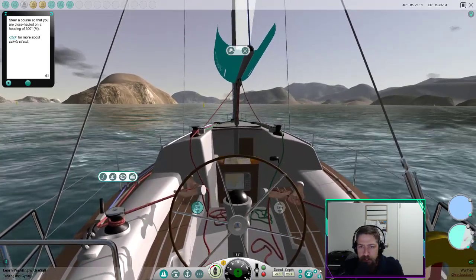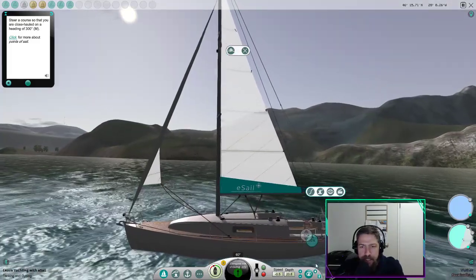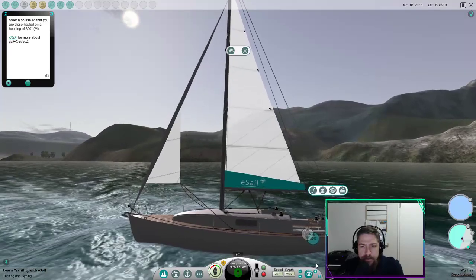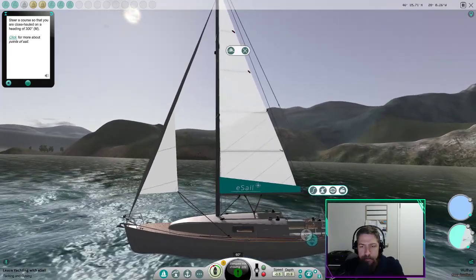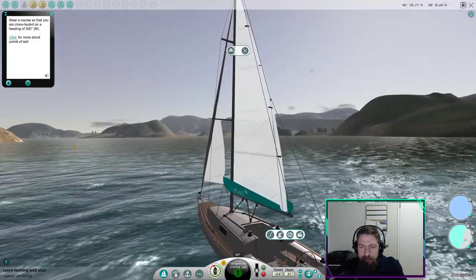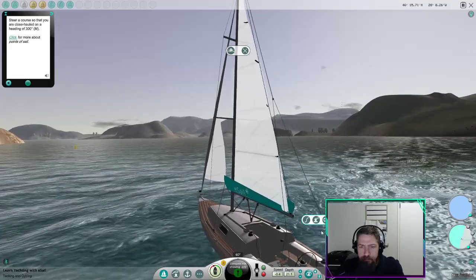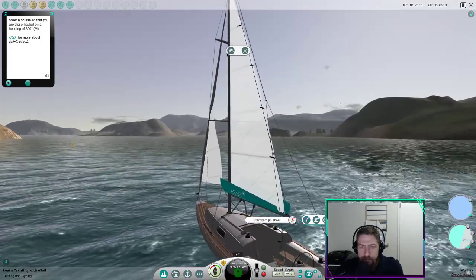Okay, let's get another view here. Oh, look at that! It's happening. Okay. I got that. Now let's go over here. Starboard jib. Whoops, I dropped it.